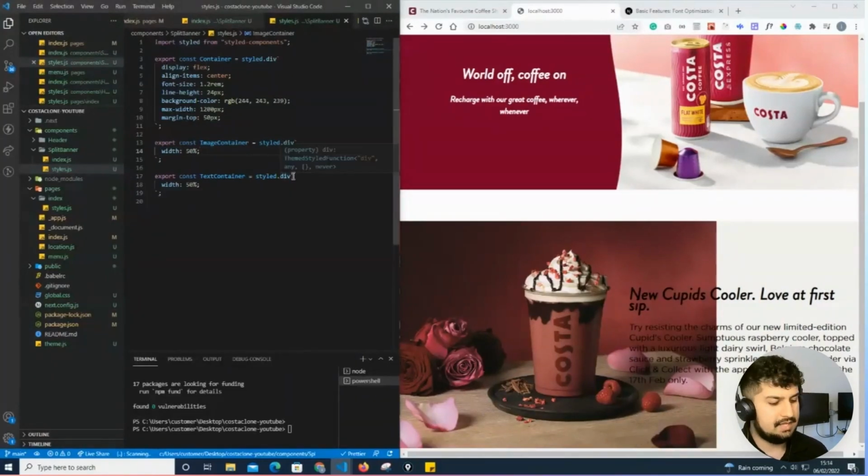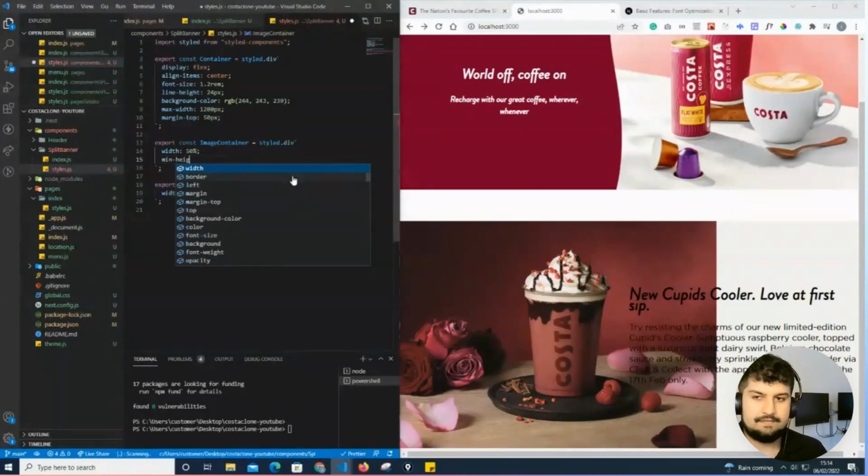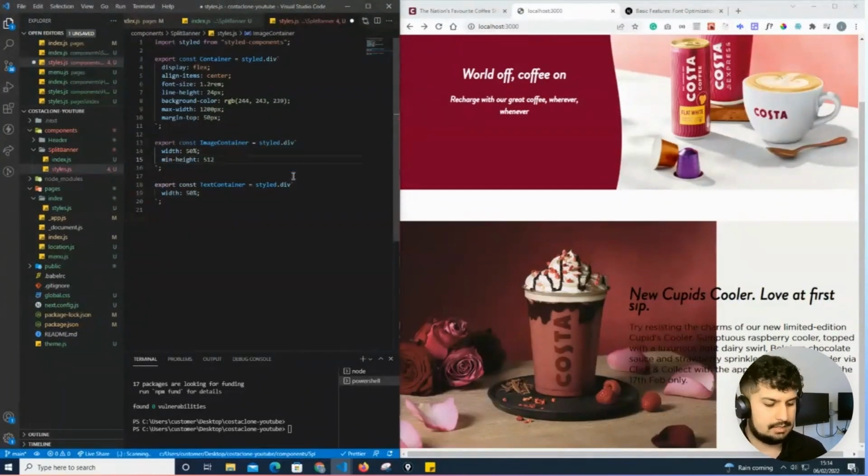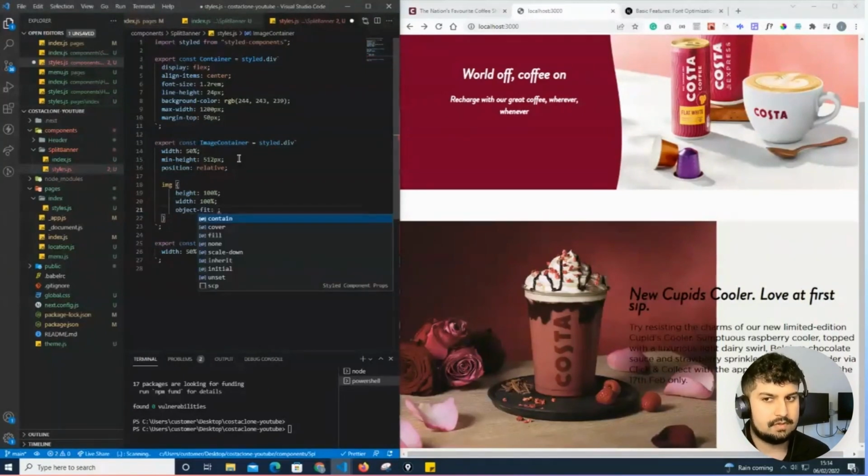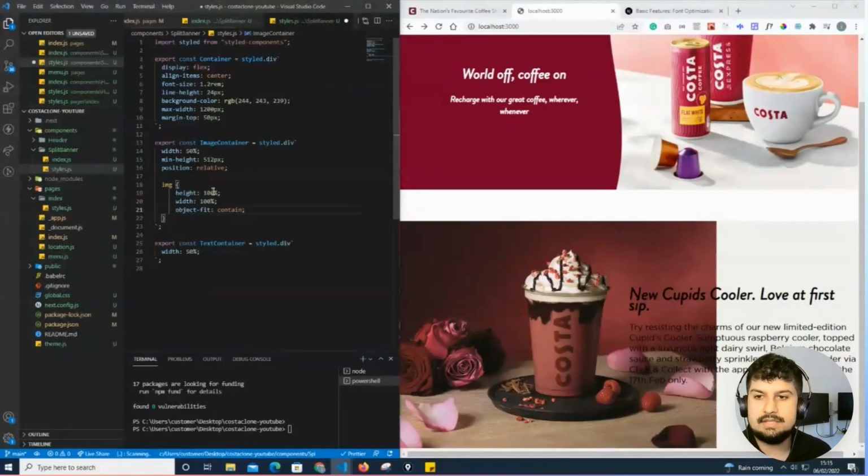I also want to give the image a min height of 512 px, so it can't go any smaller than that height. And the image is stretching out of its container. I want to give it a position of relative. And now I can style the image. So I want to give the image a height of 100%, a width of 100%, an object fit of contain, so it's going to contain the image within the 100% width and height of the 50% container.